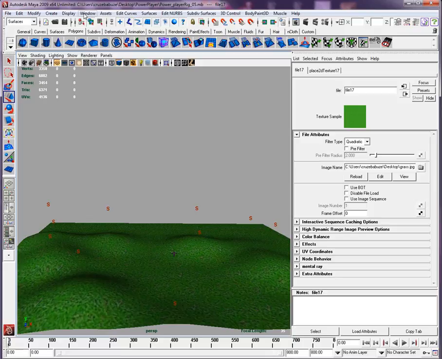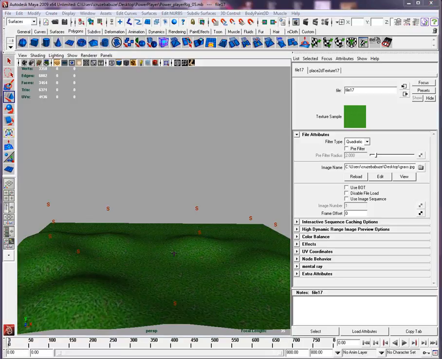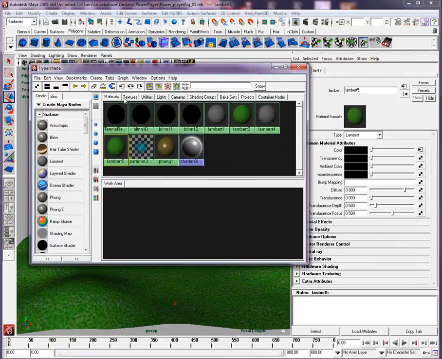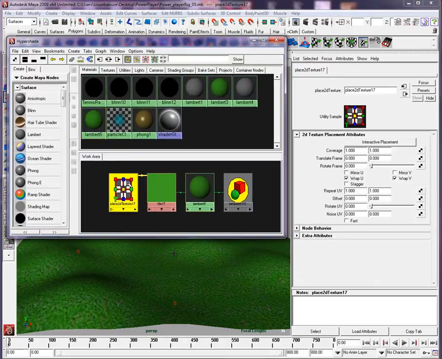Sorry, I apologize. In the hypershade and not the hypergraph, it'll be faster. I'm going to select that Lambert I just created, show it. Now if I double click on the texture right here, I have a repeat UV that I can change. That will repeat the tile. So let's do 10 times, for example.